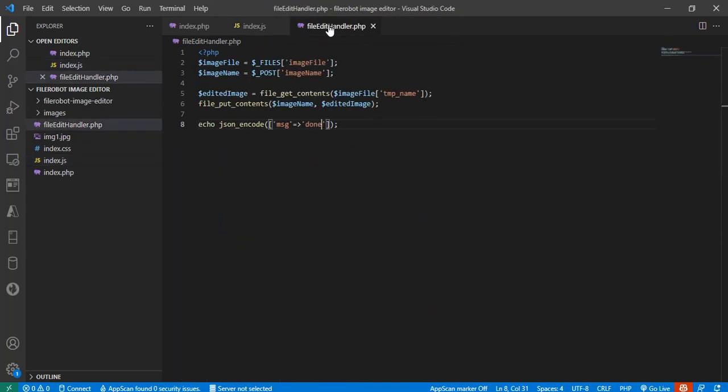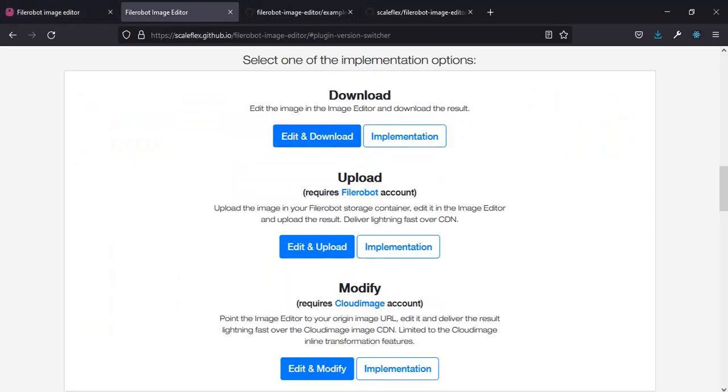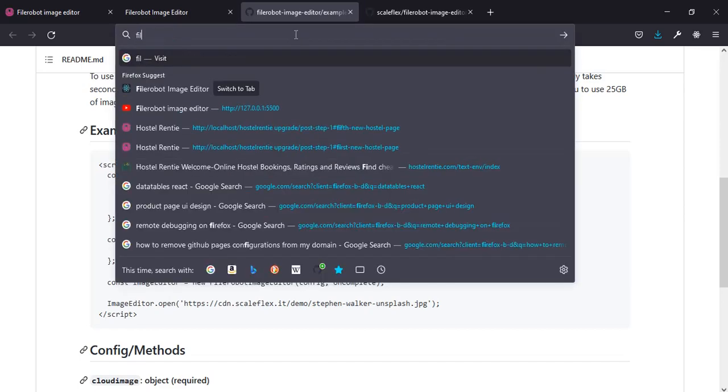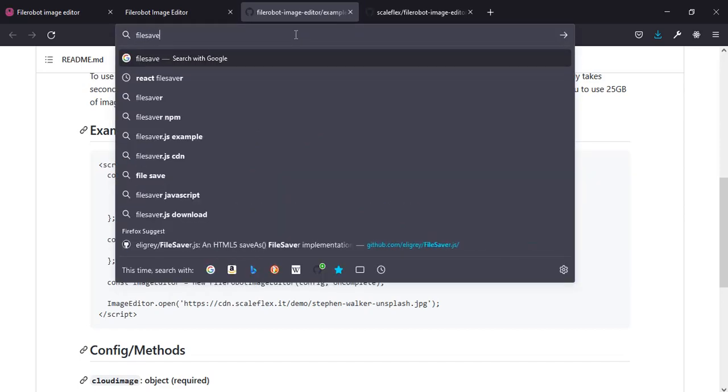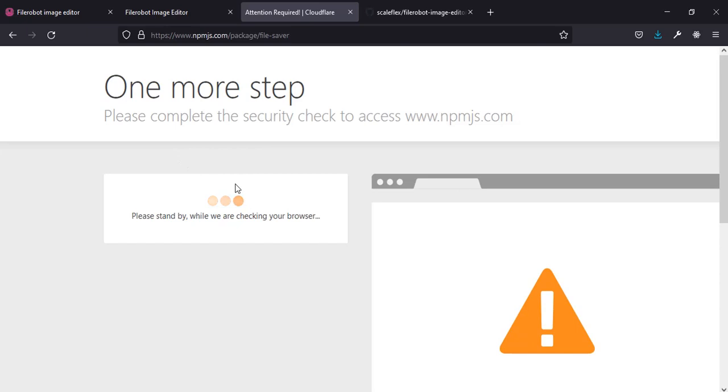Okay, so I mentioned the other time that if you want to, you can also do this. You can also download. So if you want to download it, just search on Google file saver, npm filesaver.js. So just come here and come to filesaver. Okay, so just go to filesaver, so that this is not going to take our time.